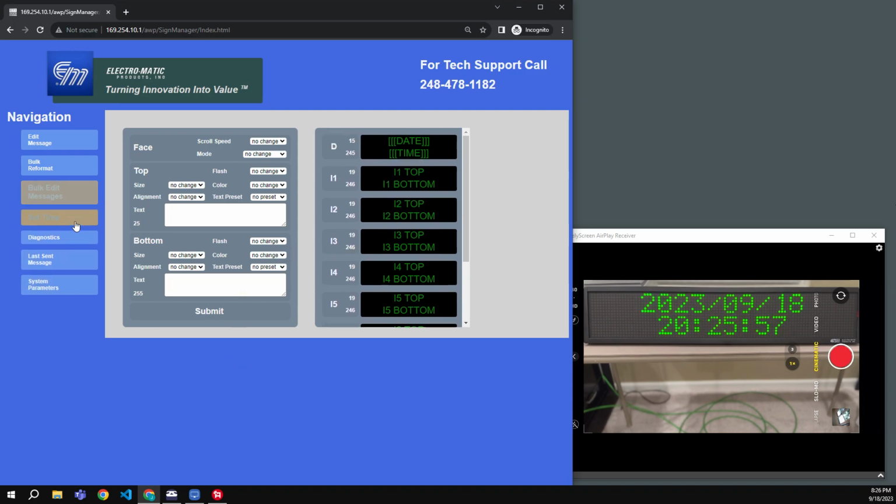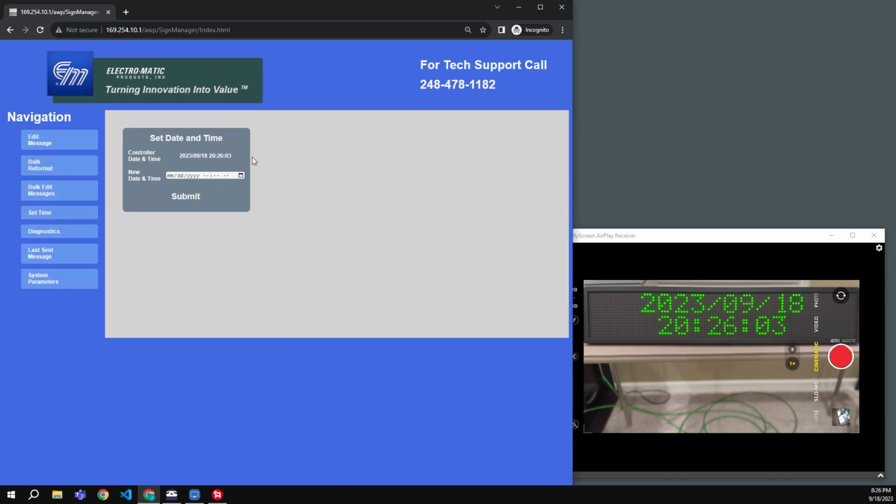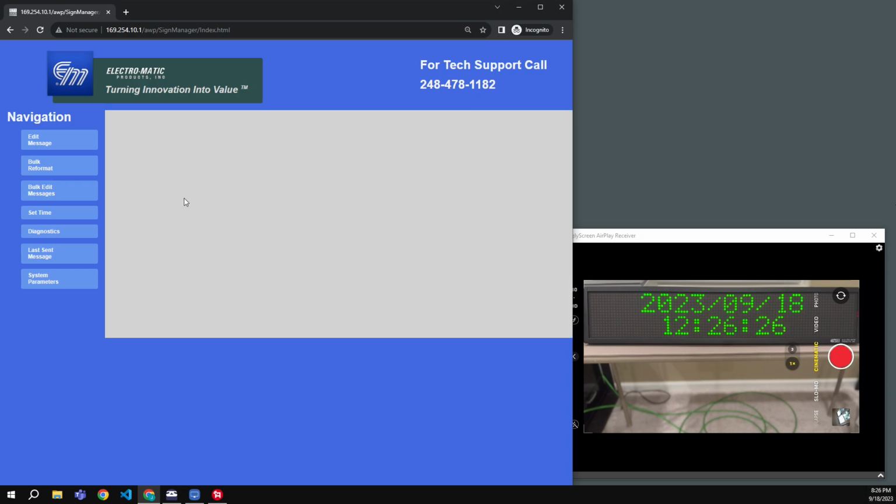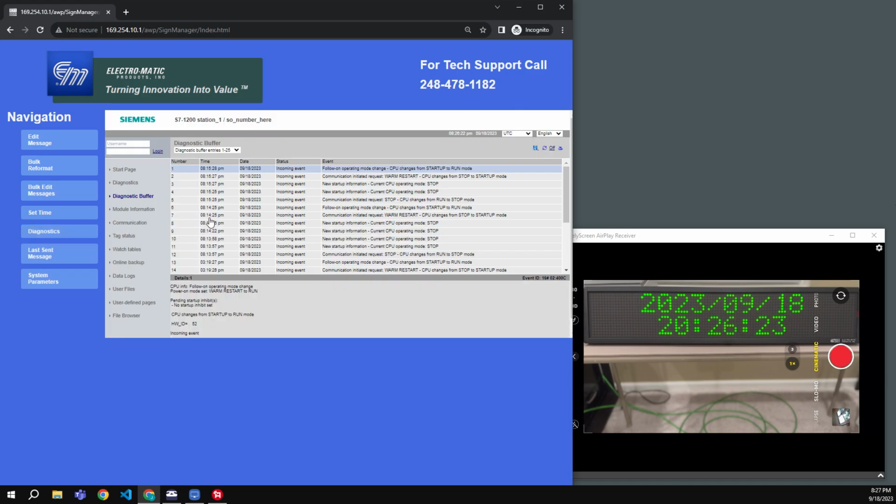Okay, so the next thing is set time. As you can see here, the time is updating. If I wanted to change the time for whatever reason or set the time initially, you can do that here. So I changed it to 12:26 and now it's 12:26, but it's really 8:30 p.m. So let me change it back.